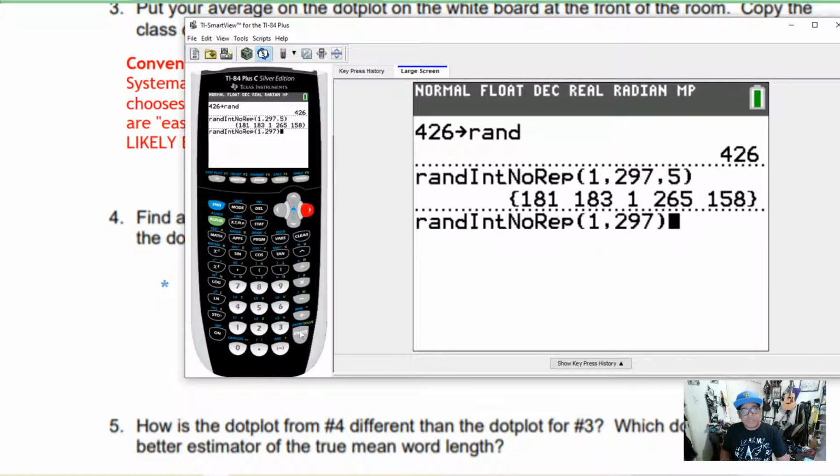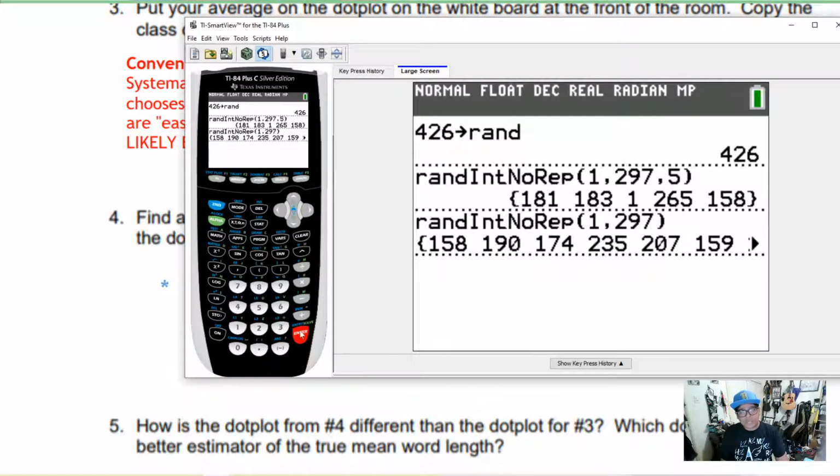Sometimes some calculators don't want you to have the 5 there. So we'll just do 1 to 297. And what that's going to do is randomize all 297 words and give you all 297 in order. So in this case, you would just pick the first 5: 1, 2, 3, 4, 5. 158, 190, 174, 235, and 207. So it all depends on whether or not you can put in this extra number. Otherwise, you just order the entire list and take however many you need for your sample.